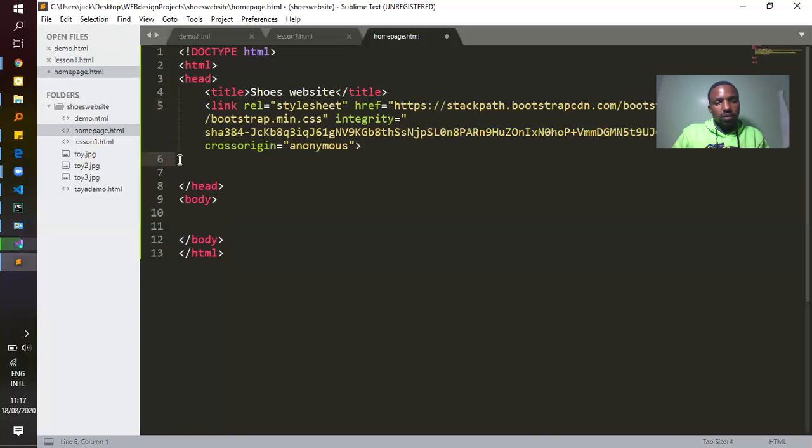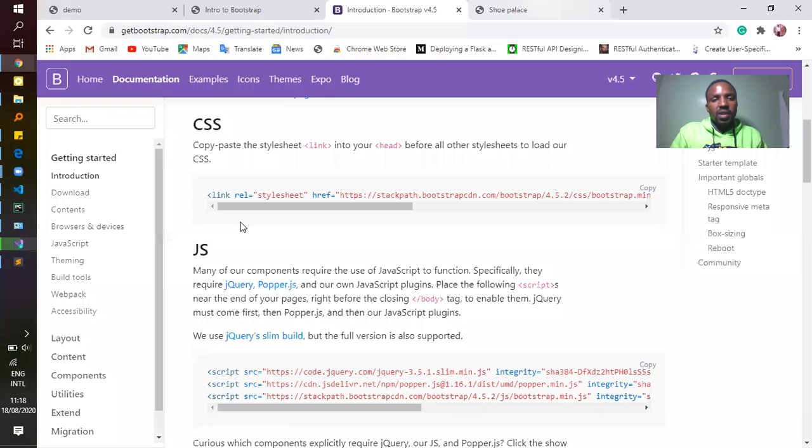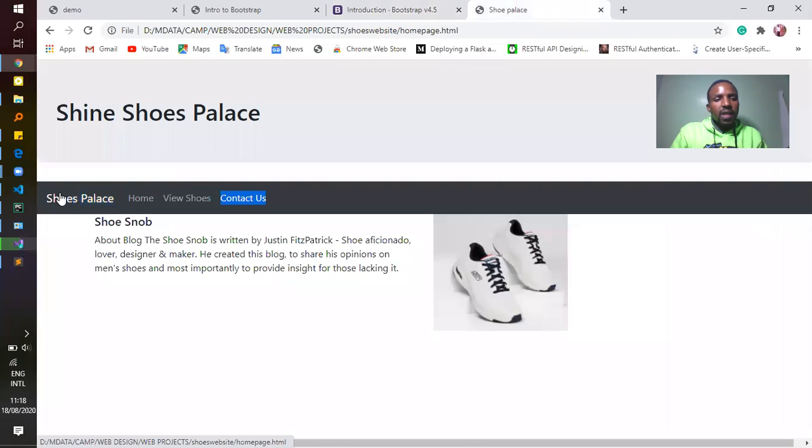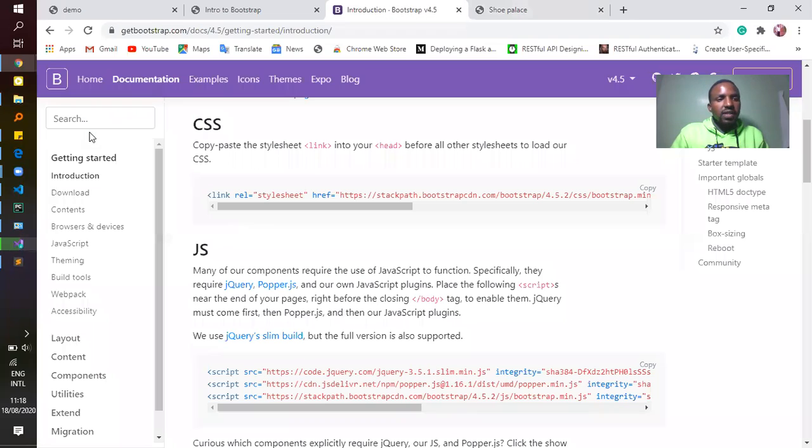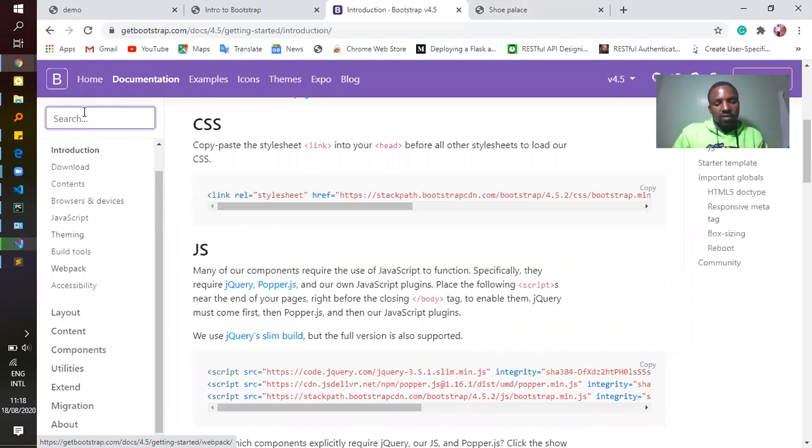I need to move because, so I was saying I want us to explore different classes that we require so that we can have this kind of navigation at the top, what we call a navbar. This is a navbar. So I want us to go to Bootstrap and search for navbar. It should be under components.